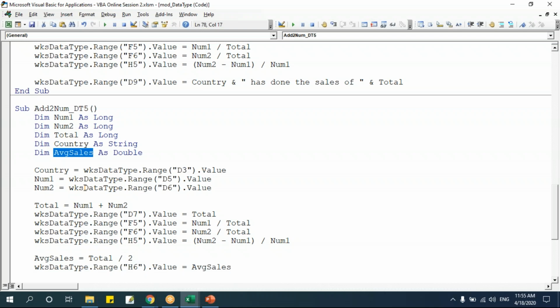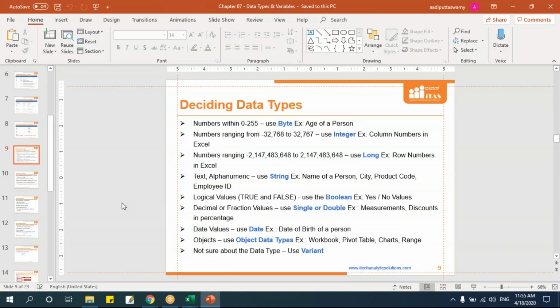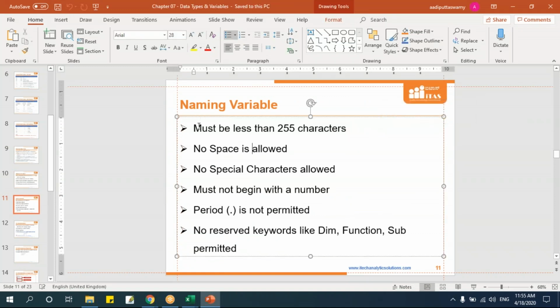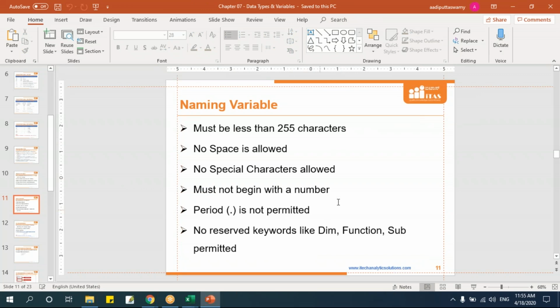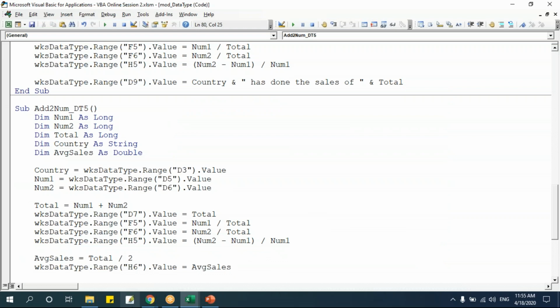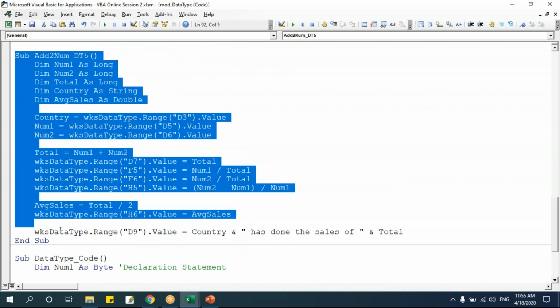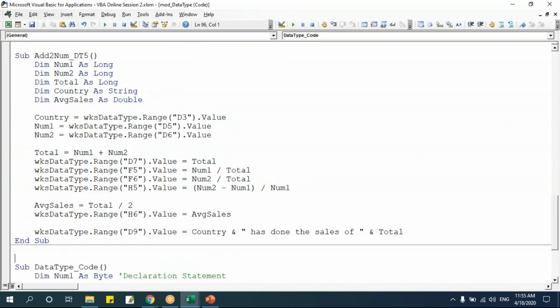For this, we'll see how we can standardize the names of the variables. We saw some principles in the presentation. That is, a variable must not exceed 255 characters, it should not have spaces. All these are the rules of naming variables. But here we'll see a better way of naming the variables. Fine. Let's go here. Let me take this and I'll paste it.